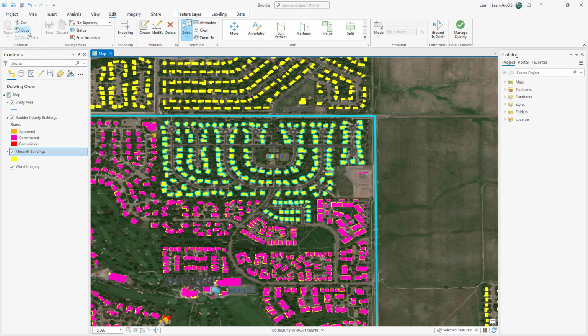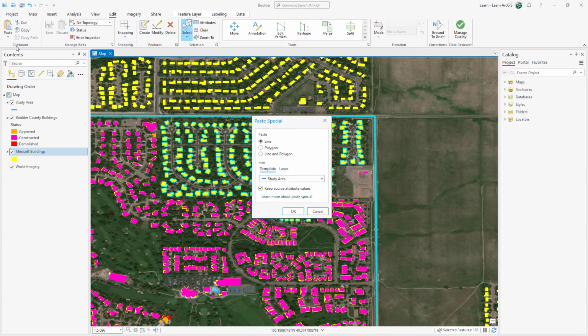On the ribbon, in the Clipboard group, click Copy. Click the bottom half of the Paste button and click Paste Special. In the Paste Special window, the Paste option may be visible. It is only visible if features with different geometry types are selected. If it is visible, choose Polygon.